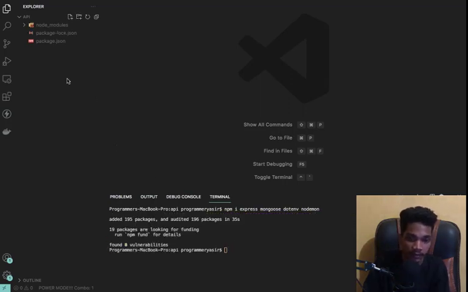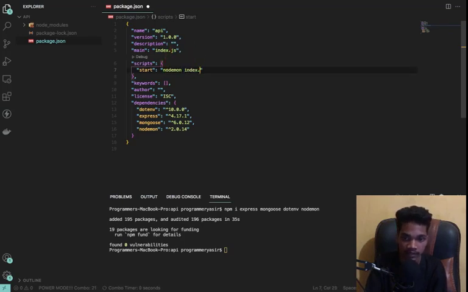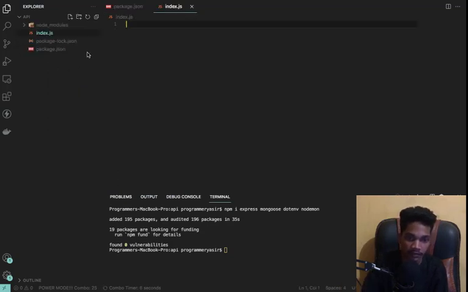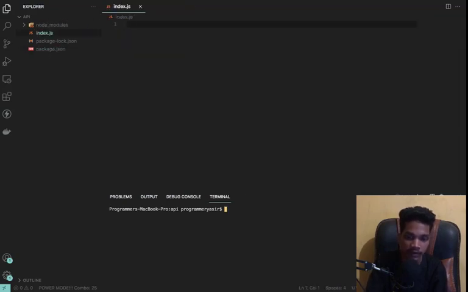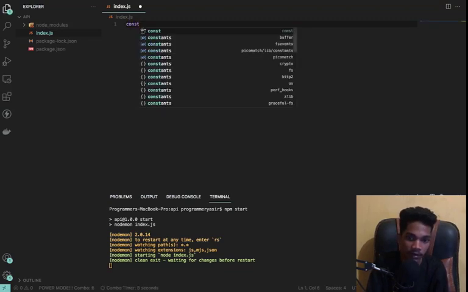Okay, it installed. So let's go to the package.json file, and we should implement nodemon. I'm going to do this to save our time. So nodemon, and writing index.js, and I'm making a file called index.js. Okay, so that's it, and I'm going to clear my console and check it out. npm start. So our nodemon is working. We don't have to restart our server again and again.